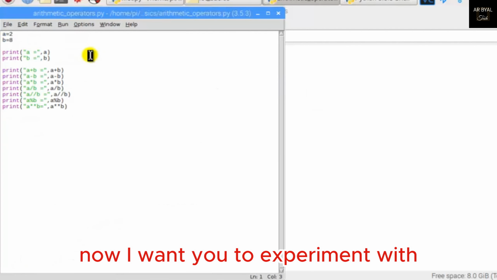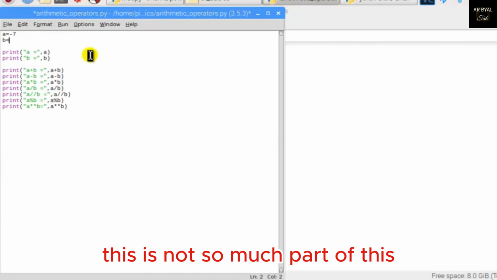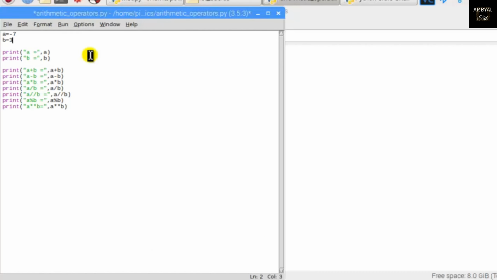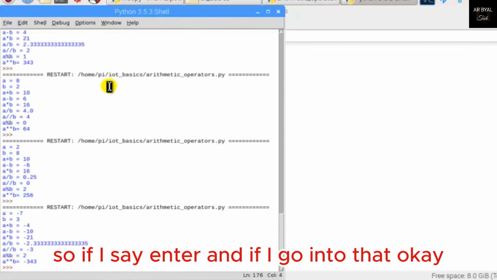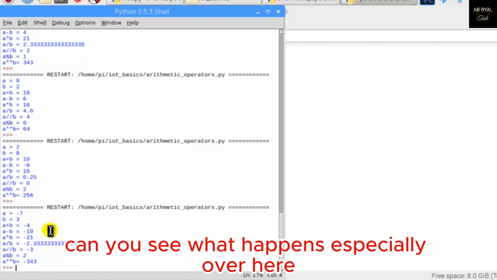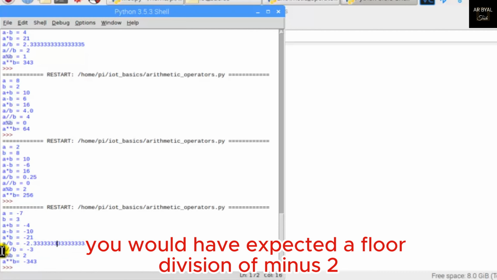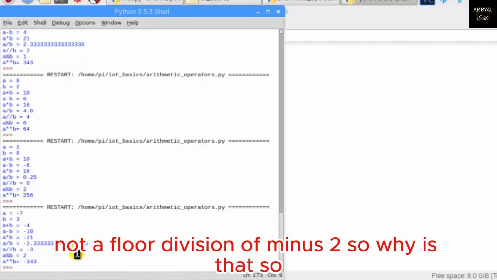Now, I want you to experiment, though this is not so much part of this, but I can also experiment by saying minus 7 divided or modulus with 3. So if I say enter, can you see what happens? Especially over here, what is the division? It is minus 2.33. Now you would have expected a floor division of minus 2, but you got a floor division of minus 3, not minus 2. So why is that so?